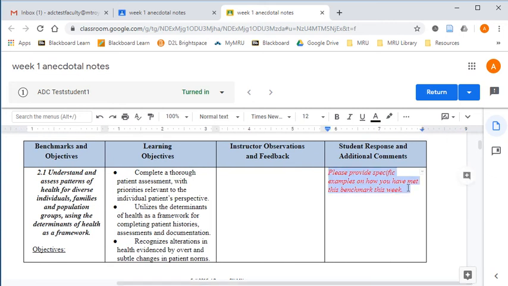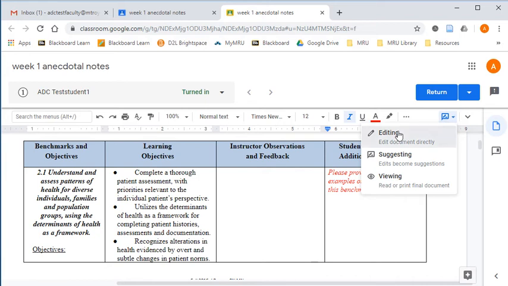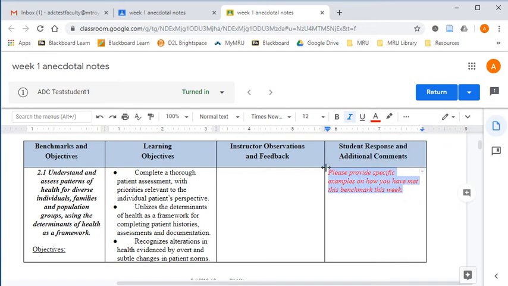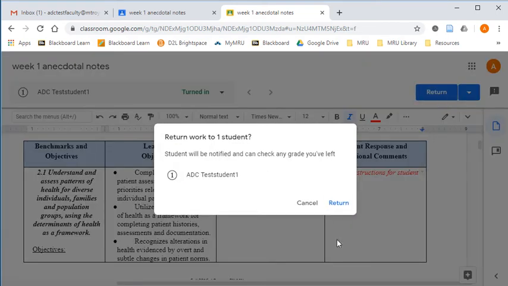And then now I can replace the text here with what I really want. Now the default is to have suggesting mode, to make suggestions, which is good when you're marking essays. But I want to change that to editing, because I actually want to delete these instructions and type in the place sample instructions for my student. Now I'm going to return it to the student, and I hit return.